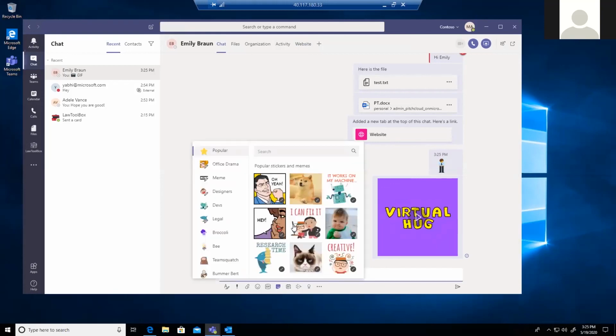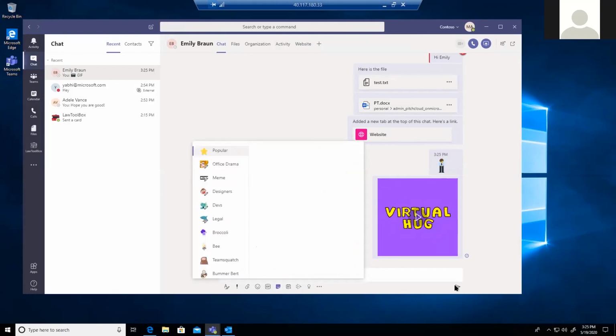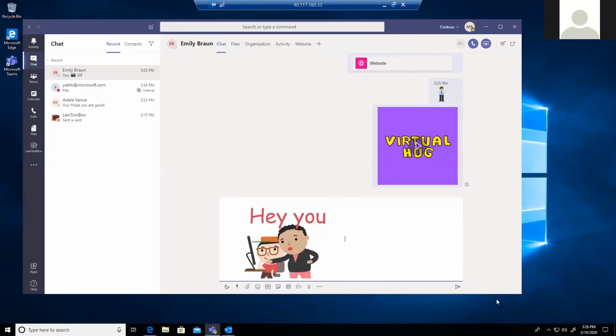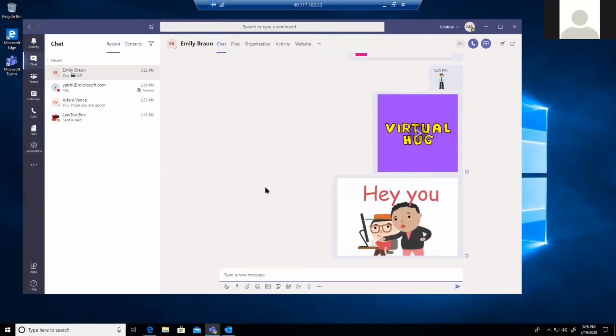And there are some stickers, which you can use and you can edit as per the requirement or as per the meme you want to send or as per the information you want to send, like this. So these are the fun parts.